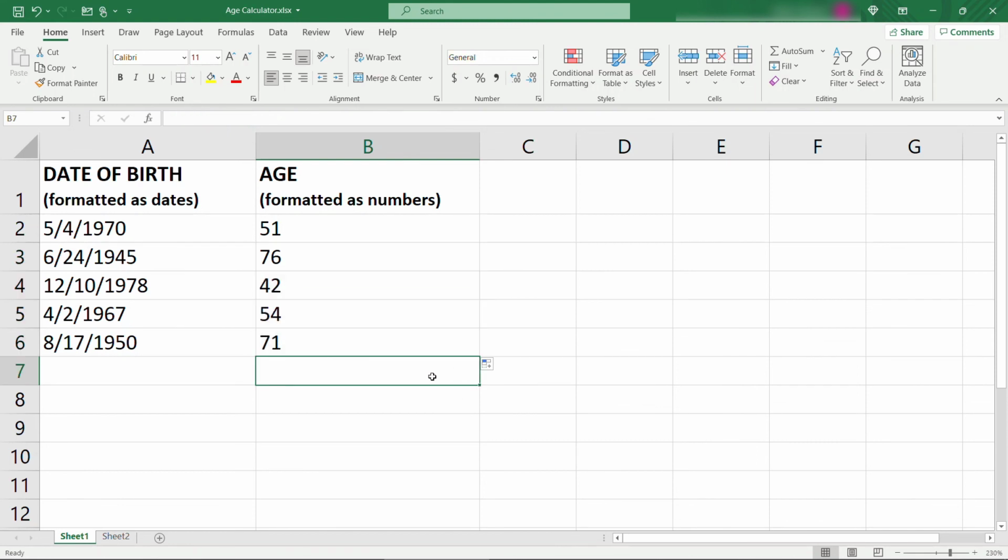So that's a wrap. That's how to easily calculate somebody's age in Excel starting from the date of birth.